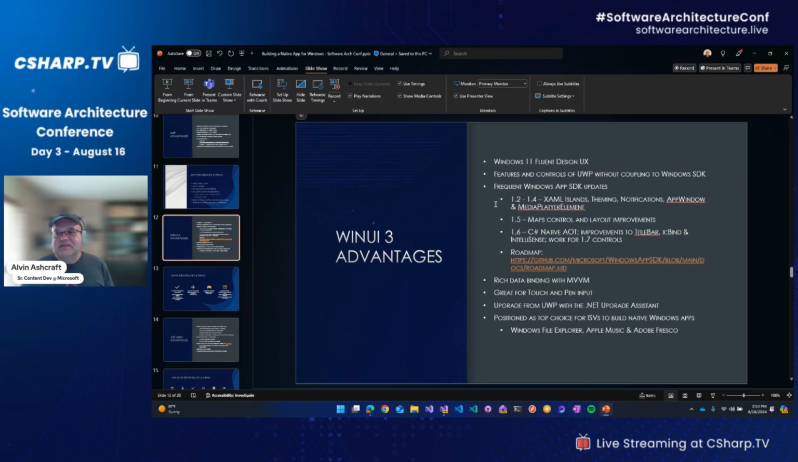One of the advantages of WinUI over UWP is that there's more frequent updates. With UWP, it was tied to Windows versions in the Windows SDK, so you had to wait for a new version of Windows to ship before you could get updates to your app framework. With WinUI, it ships in a separate SDK, and they ship several releases a year for Windows App SDK. So some features of some recent releases, 1.2, 1.4, brought XAML islands. Those are C++ only right now.